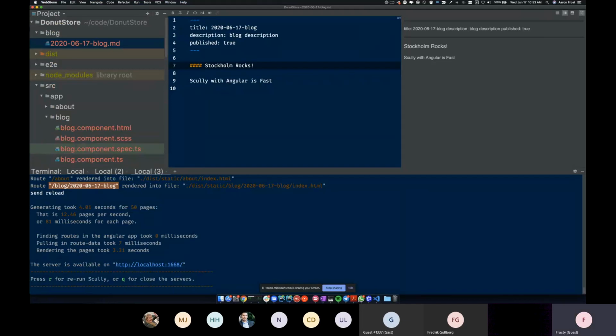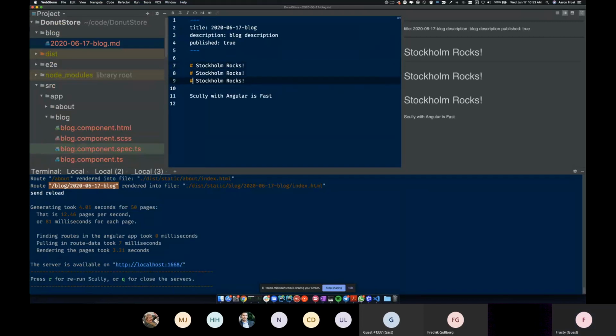With Markdown, if I just do a bunch of these, they're all going to be H1s. Markdown's not smart enough to make these H4s or whatever. I'm pretty sure that's true. I think that's true as well.